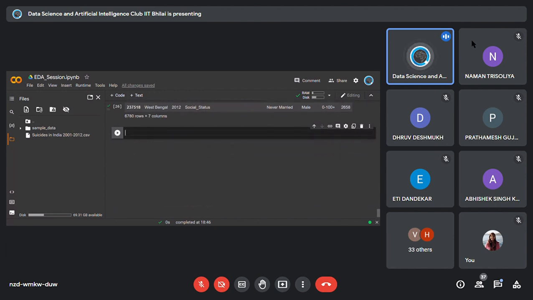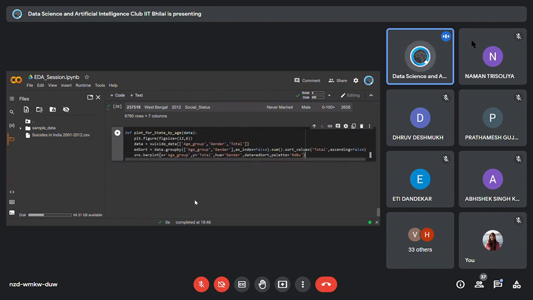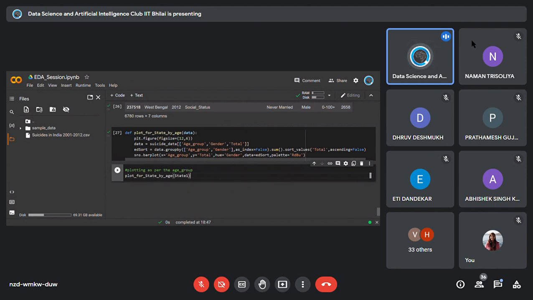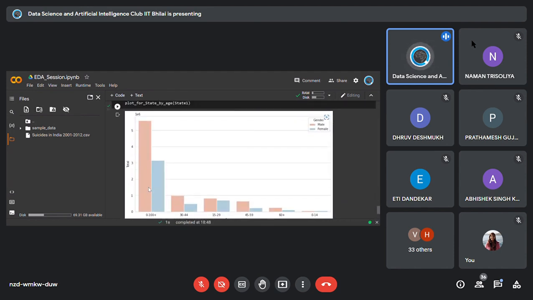Okay, so now let's plot the data for different states going by the age data. I think I'm quite lost. For that we use this function, which is plot for state by age. Let's say we enter the state one attribute in this, and state one is Maharashtra, like we already saw. If we run it, we get the data of this.